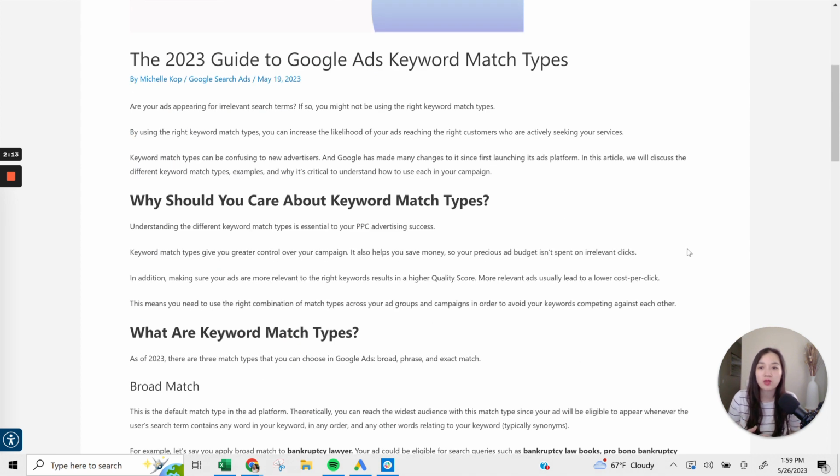So within the different keyword match types, it just allows you to have greater control over your campaign. If you have a more broad keyword match type, it's going to allow you to capture more traffic. But the downside is you're going to be spending more money probably in irrelevant places. But that's okay if you have a big budget and you're testing. But if you have a more limited budget, you want to go a little bit more restrictive with the different match types. So I'm going to share a little bit more about the different match types.